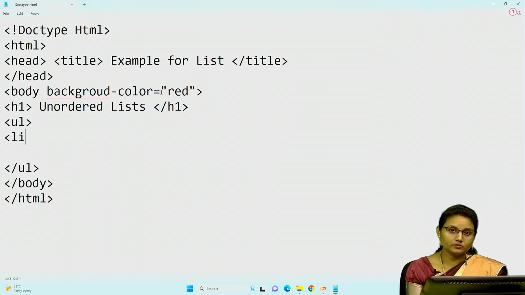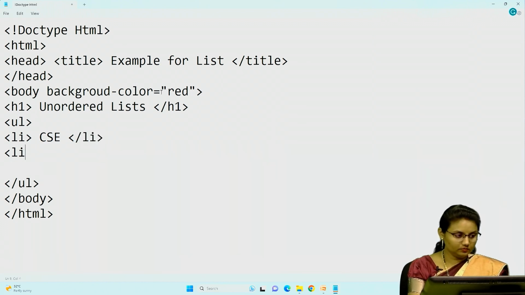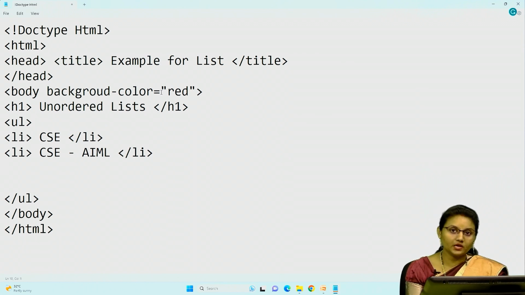A list of items can be listed using an LI tag. Whatever you want to list out, you can give here. Say CSE, and I am giving CSE AIML. I want to close that list here only, because that list has ended there. Then the third list. You are not giving BR anywhere. If you are not giving BR, it goes to the new line because by default it is a list.